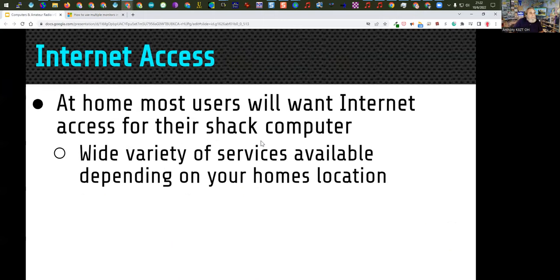Internet access has become pretty much a necessity for most amateur radio operators because we're using it for multiple things, such as DX cluster spotting. We might be using it for checking out propagation via PSK Reporter and other things. So at home, it's not much of a problem.